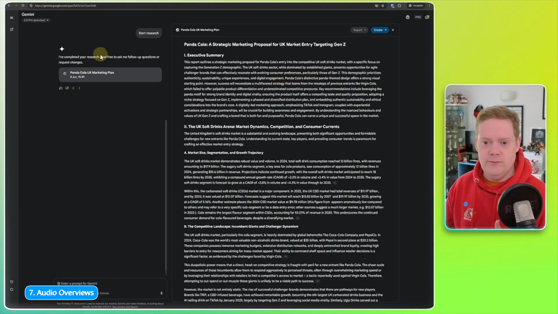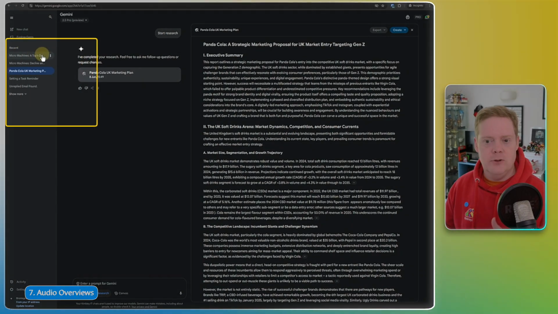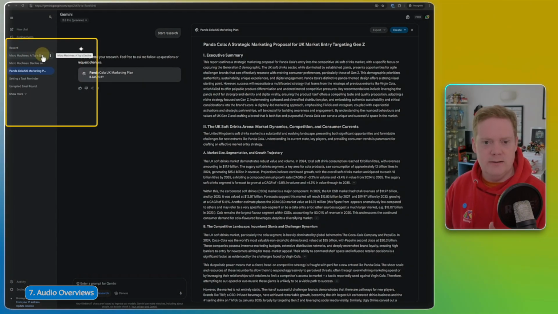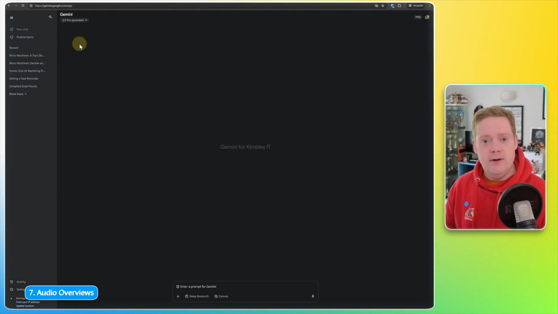Of course, like I said before, on the conversation on the left-hand side, a blue orb will appear once it's been updated, so it stands out so I can see it, and then I can go in and listen to that audio overview. The final thing in Gemini is Gems.